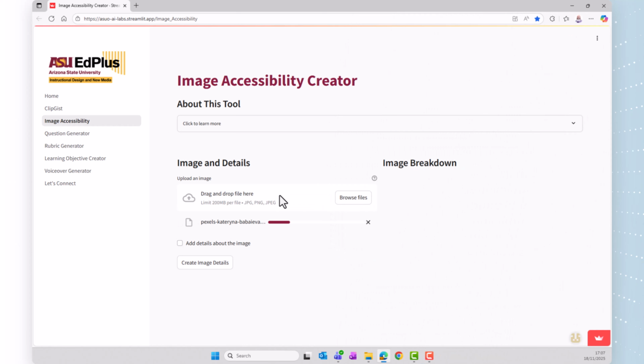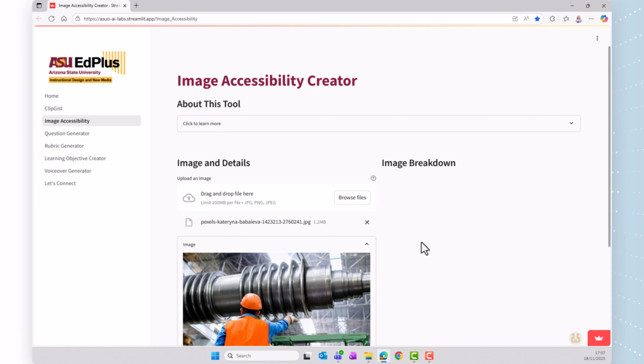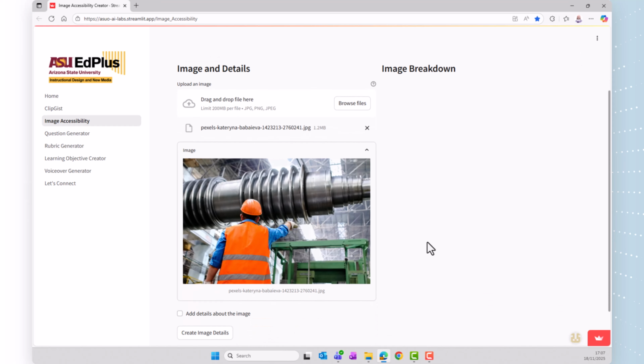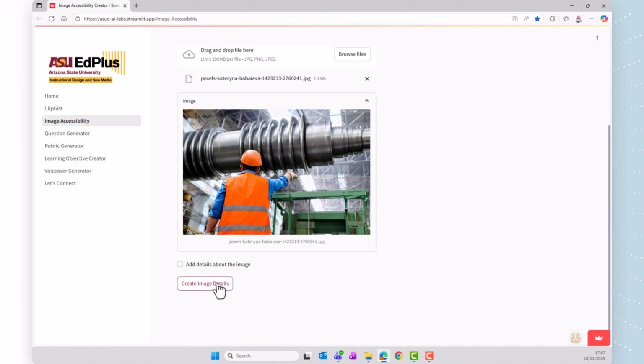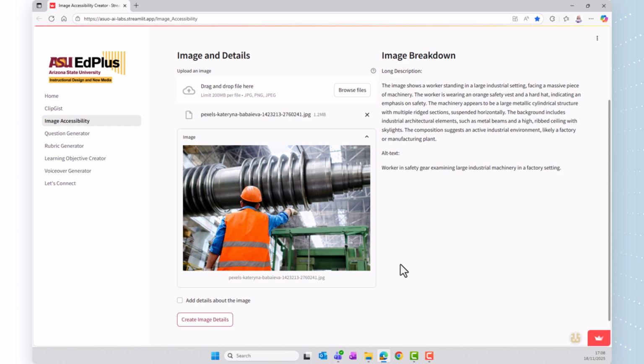If you're not sure how to describe an image, there's a free tool that can help. The Image Accessibility Creator, developed by Arizona State University. Simply upload your image and the tool will suggest alt text that you can review and adapt. A link to this tool can be found on the Digital Accessibility page on the Digital Skills Hub and in the description below this video.